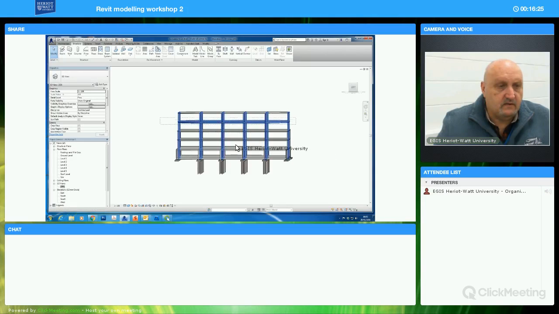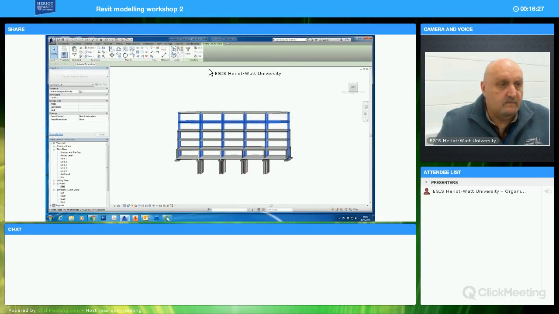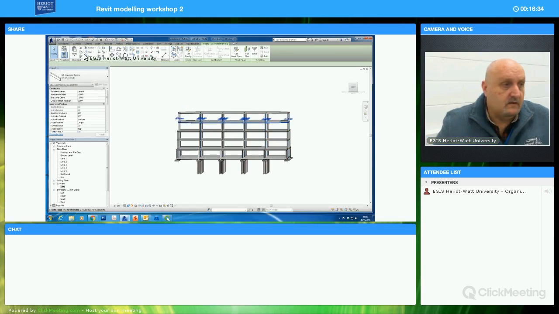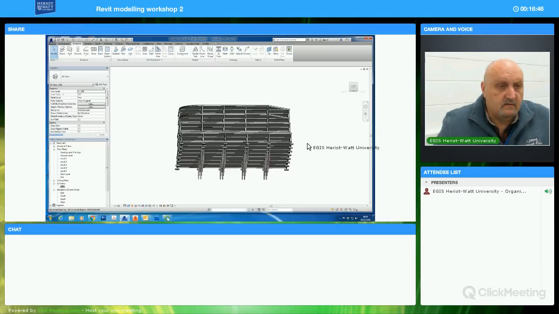So I just want to select the framing or the beams. So I'll filter out the things I don't want. I don't want the floor, I don't want the columns, just the beams. And I'll copy them onto the clipboard and I'll paste them up to level 5. And you'll see them up here, hopefully. And all the offsets are in place. That's fine.